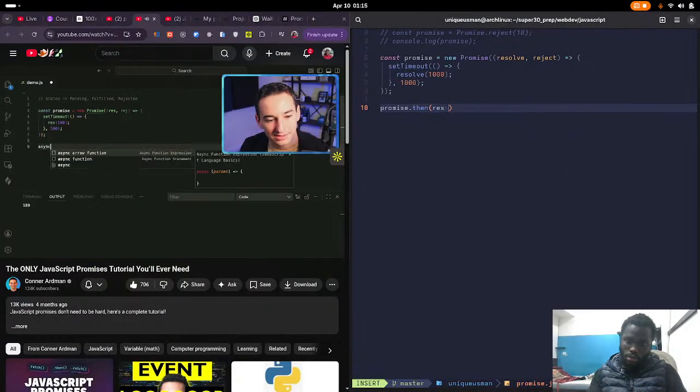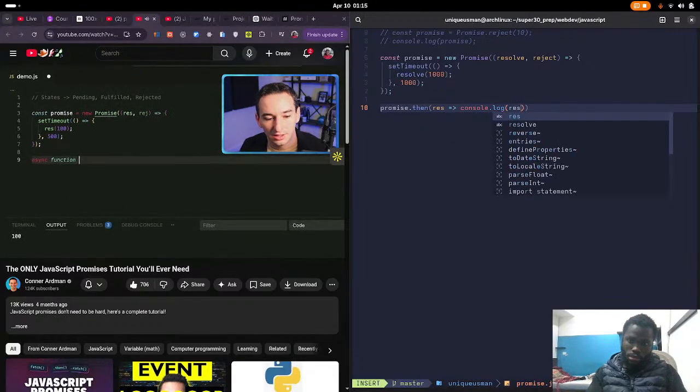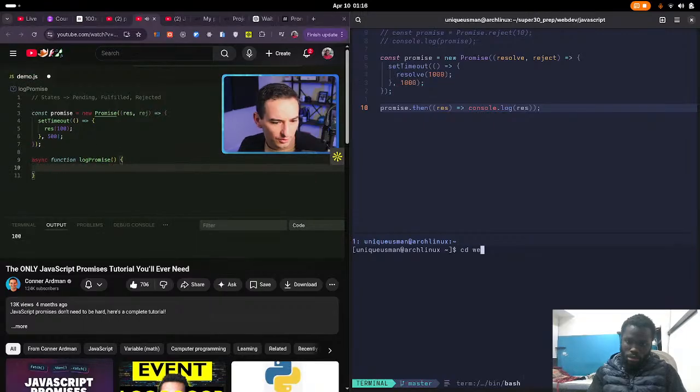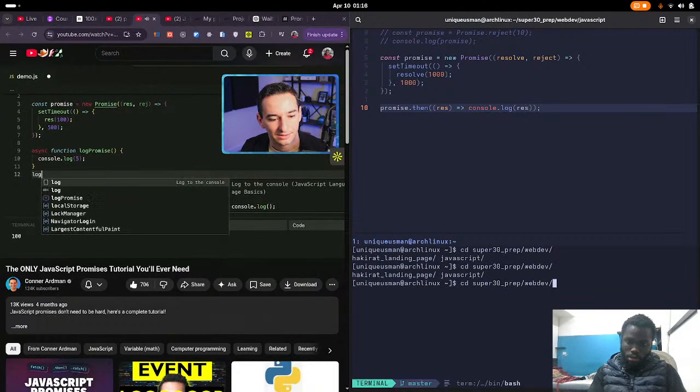What I mean by that is we can say async, and then we can just define a function like we normally would. So let's say function and give it some name, let's say logPromise. And now this function works just like any other function. So I could say in here console.log, and let's just log out number 5 just to show you that I can say logPromise.